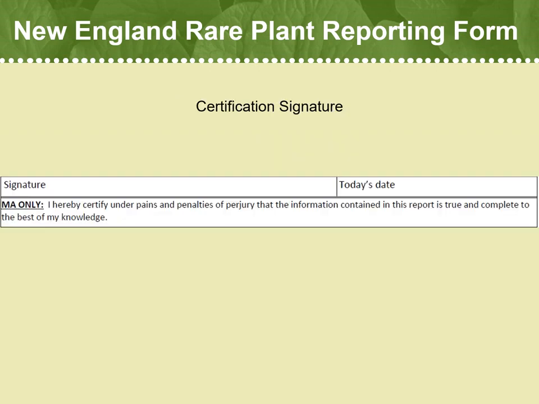At the very bottom of the New England Rare Plant Reporting Form is a certification signature and date field. This signature simply certifies that the data and information reported in the form are accurate to the best of your ability. You will also sign your name electronically when submitting your report in Sprout.